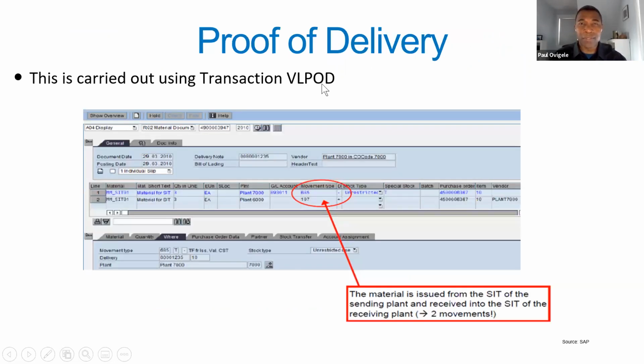That proof of delivery transaction, VLPOD, some companies probably use this right now, even if you don't have SIT, I guess. I haven't been in a situation where it's used without it, and I don't know that the business function turns on this transaction. I think it's there anyway. But just something to note, for example, one of the scenarios I discussed was it moves from in transit of the sender company to in transit of the receiver company. In that case, this transaction will have two movements, one from the sending plant, one from the receiving plant.